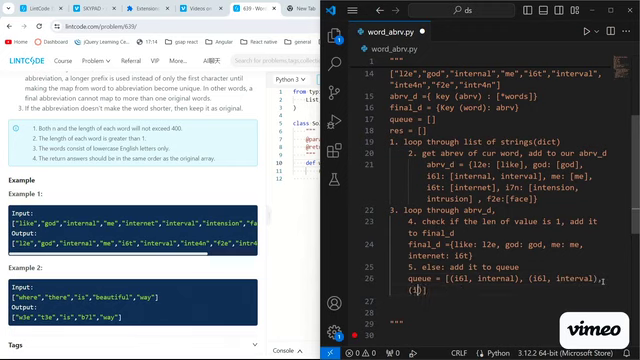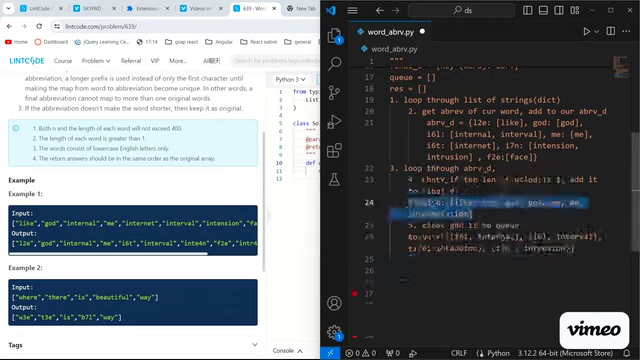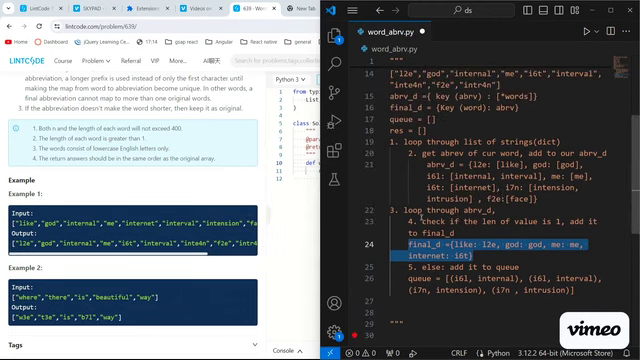So at this point, our queue should be I7N with intention, and then I7N with intrusion. So once we have all of this, this is our queue at this point, and this is our final dictionary at this point. So we are done with our third step.